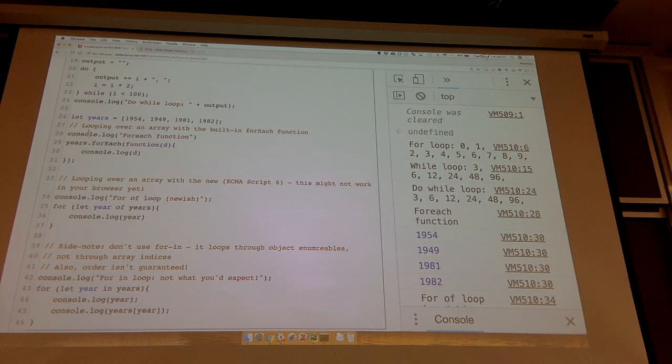An important way of working with data structures is a for each operator. And so there's a couple of different ways to do this in JavaScript. This is the classic one here. I have an array of years. And then here I'm saying years for each, and then I pass in a function. And that function does something. Like, for example, in this case, it just logs it.